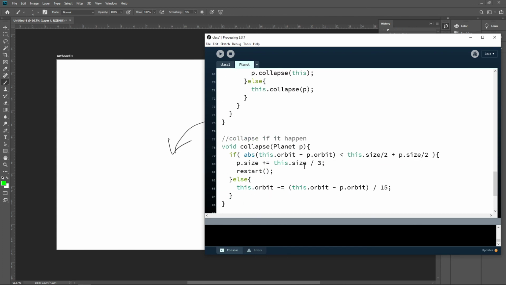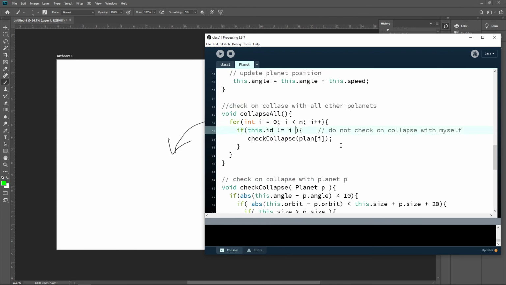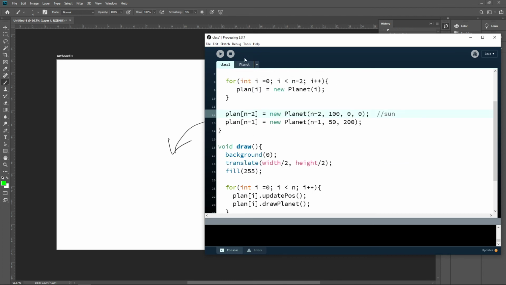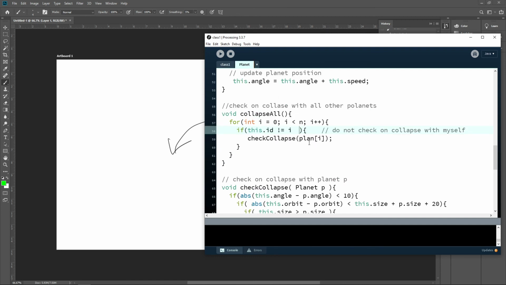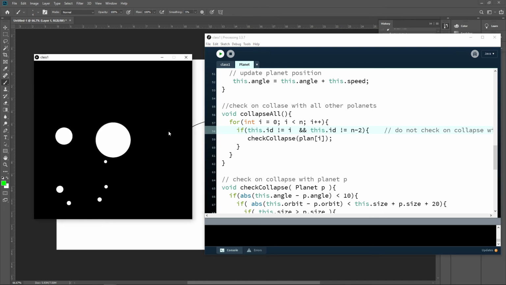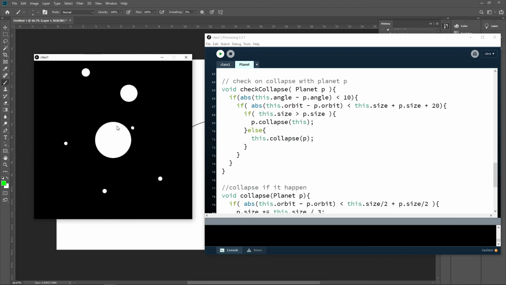Okay, let's also do this: when we do this check, we're not going to include the sun. The sun is going to be n minus 2, and this ID not equals n minus 2. So we're not going to check with the sun now. Okay, it works, but it needs a lot of adjustment because the rotation is not so straightforward when we calculate the angle.